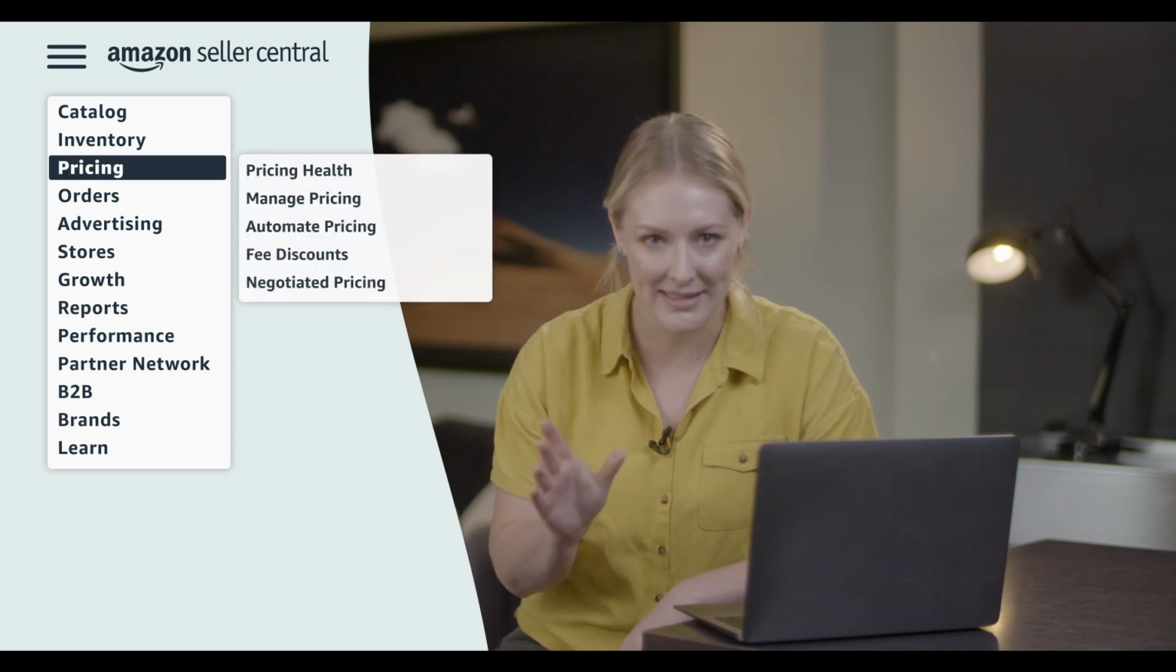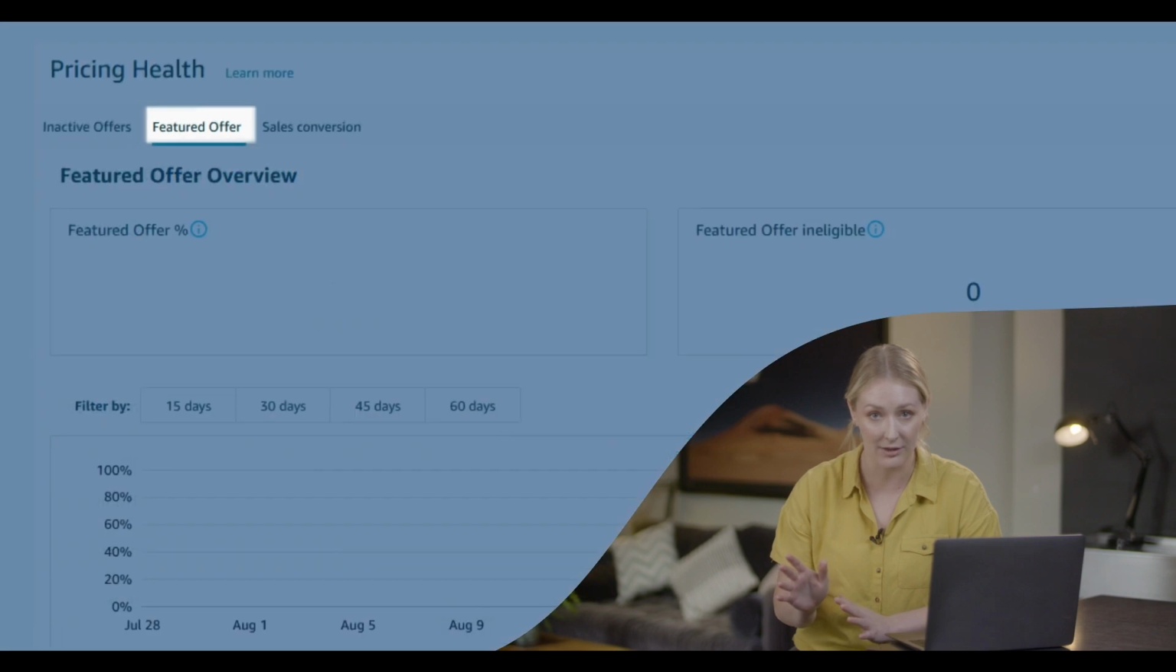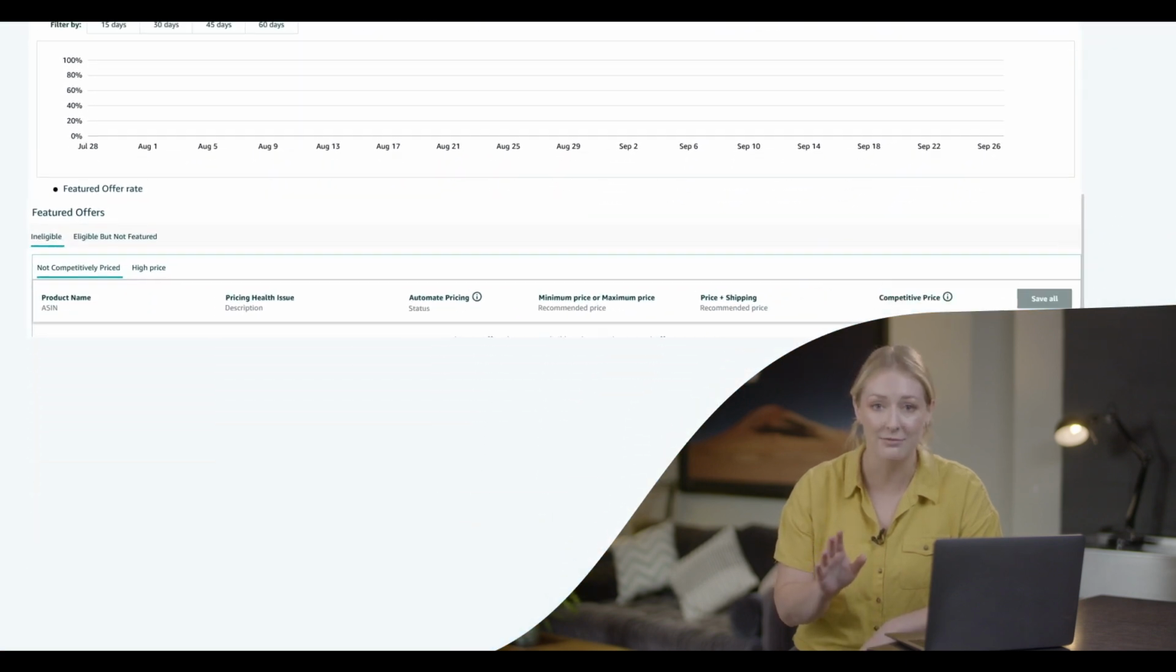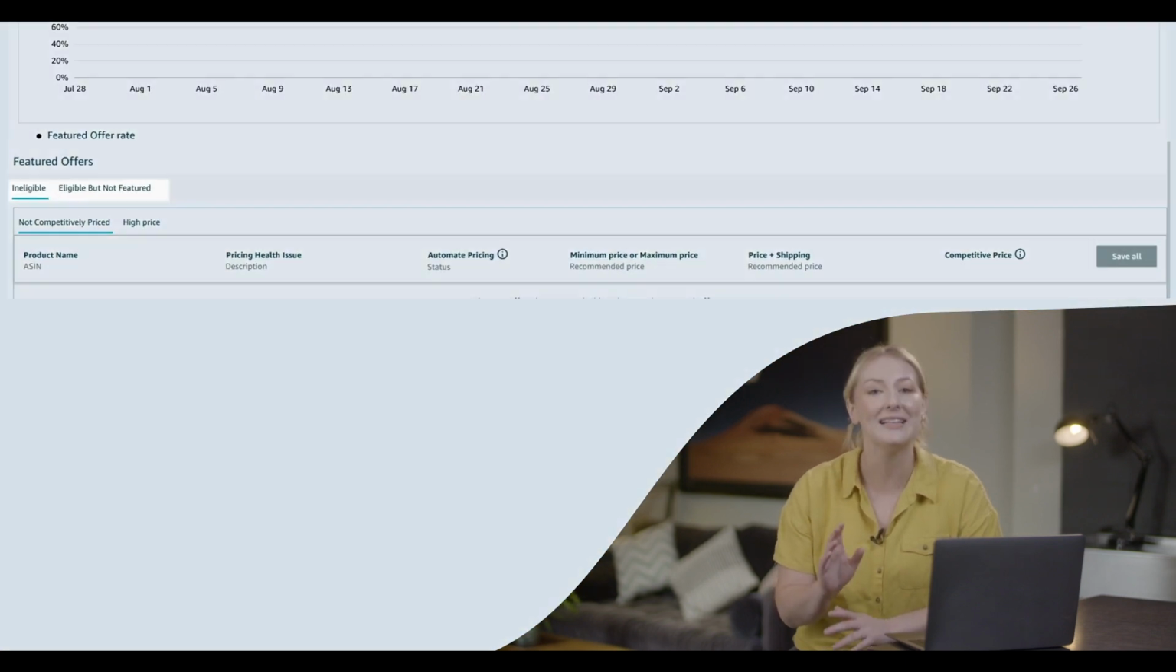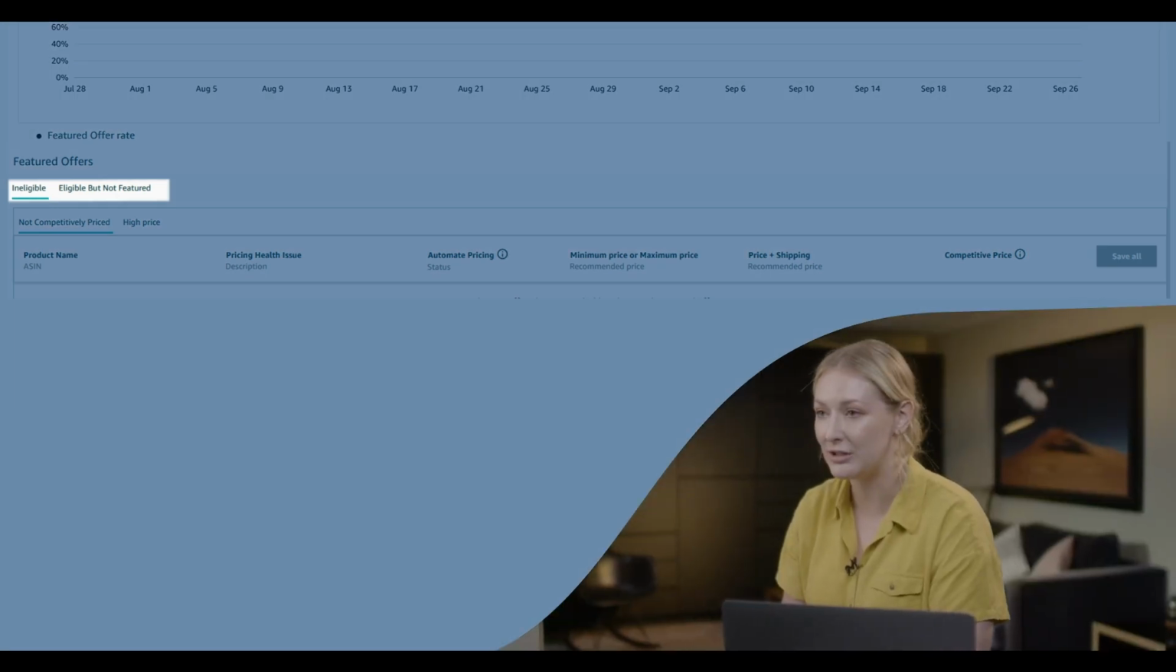So we make it easy for sellers to compare their prices with the competitive external price and featured offer. To view a list of your offers that aren't competitively priced or that are competitively priced but not featured, open the Seller Central main menu, hover over Pricing, and click Pricing Health. Select Featured Offer, then scroll down to the Featured Offers section and click Ineligible or Eligible but not featured.